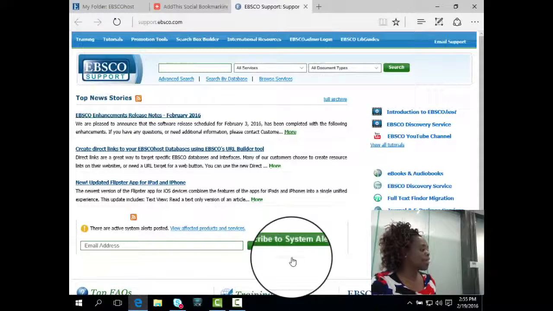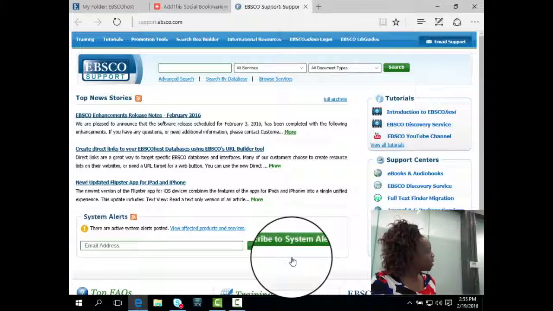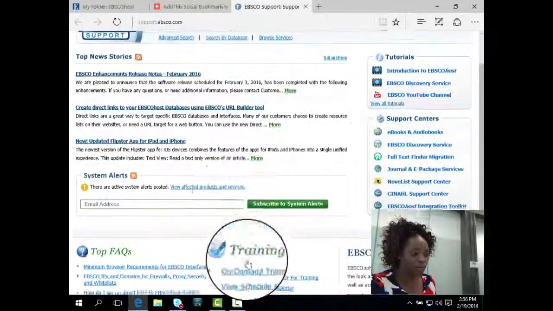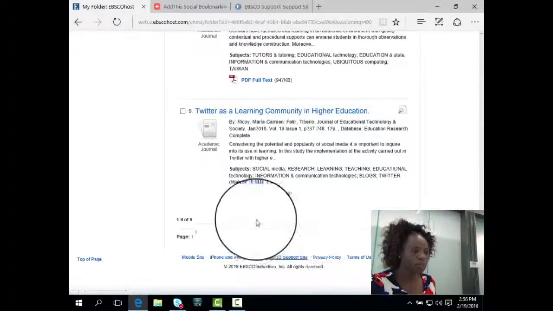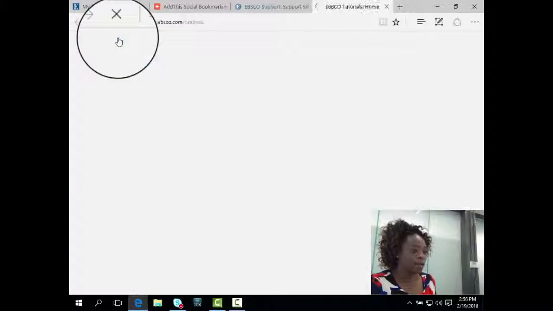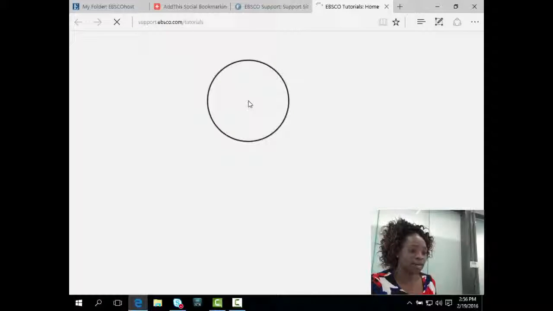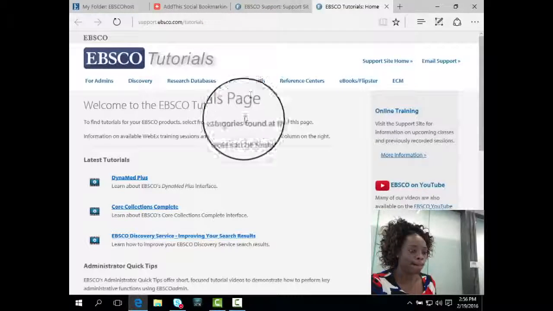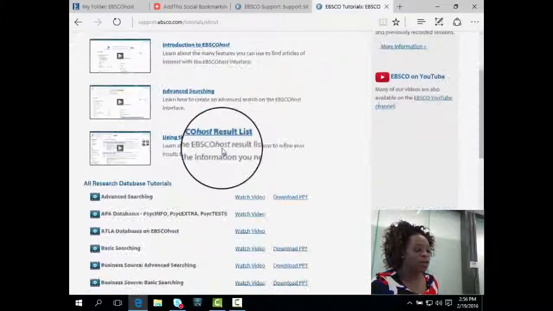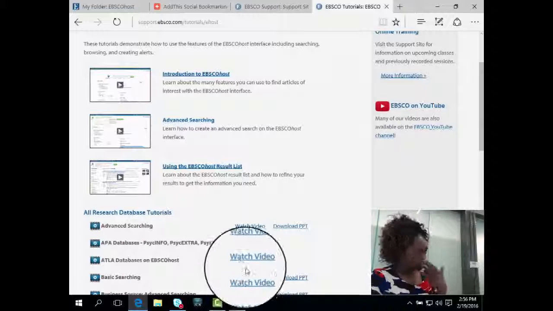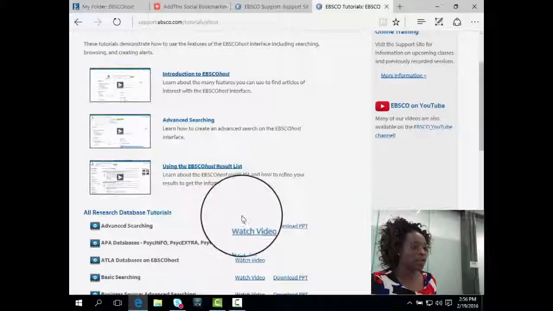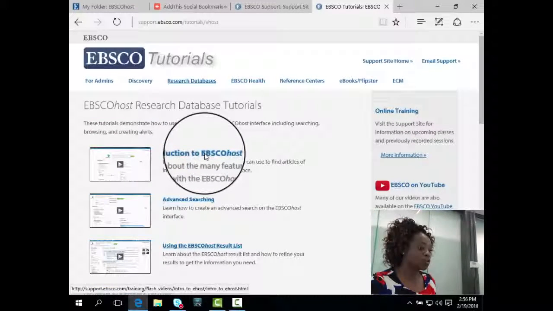If you know that you've got an induction of first years and you want them to use these databases, you can come to the support link at the bottom of the page. It will open a new window. You go to tutorials and you click on research databases. This is where you'll find all our tutorials. You can download these and share them with the students, maybe put them on SharePoint, and they will also learn on their own how to do an interactive search on EBSCO.